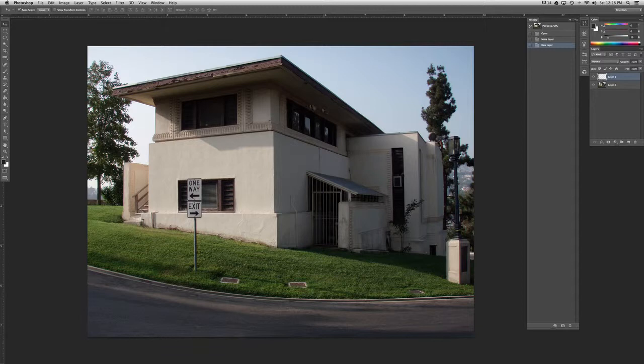This is the vanishing point filter. So I'm just going to do a few things with vanishing point. The first thing you want to remember to do is to make a new layer before you go into vanishing point, because when you finish, all the work that you do in vanishing point will be placed on this new layer. You don't want it to be placed on your photo layer.